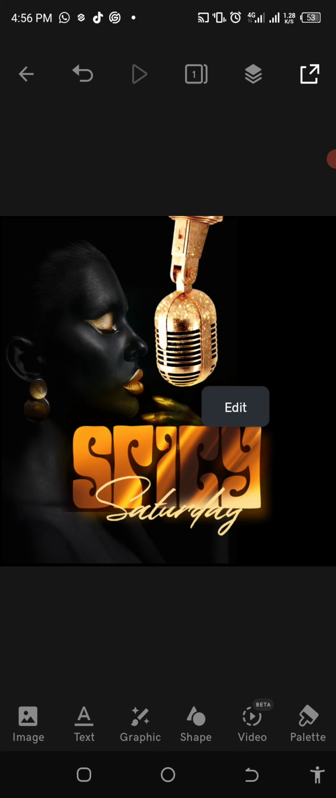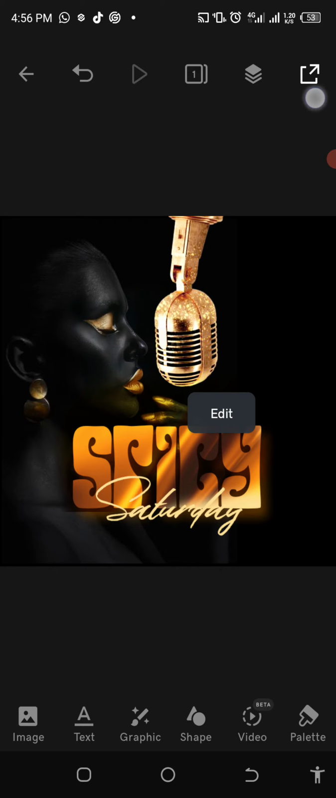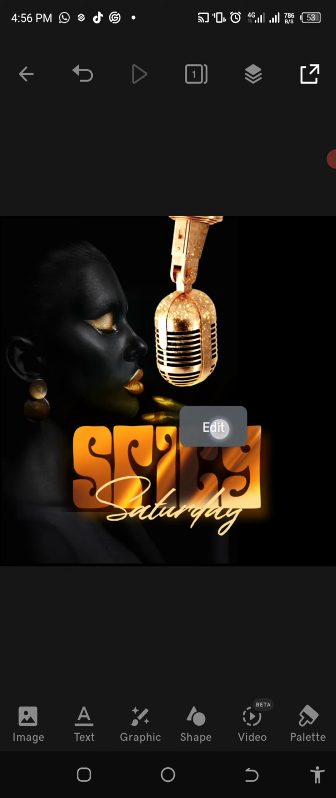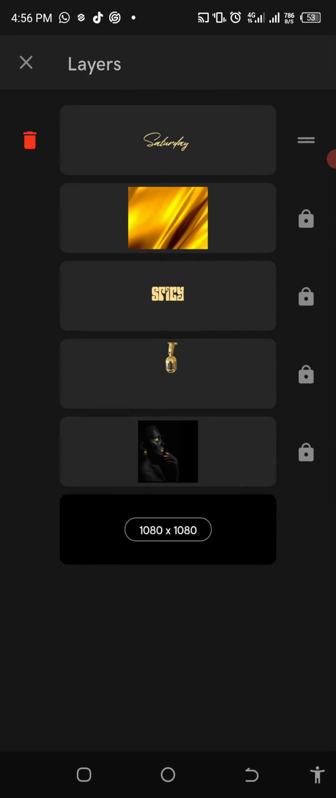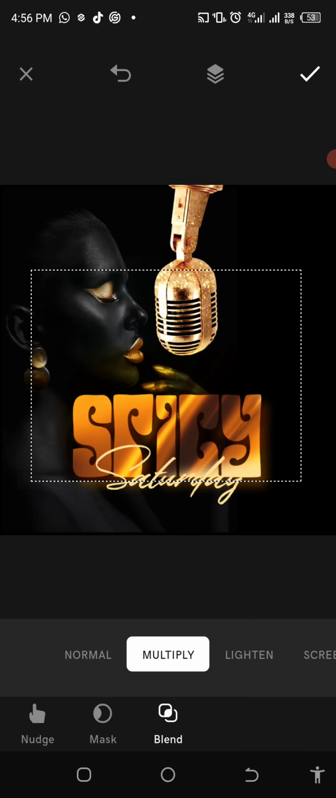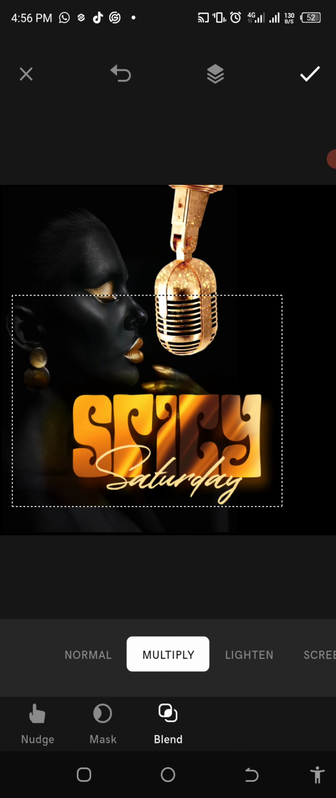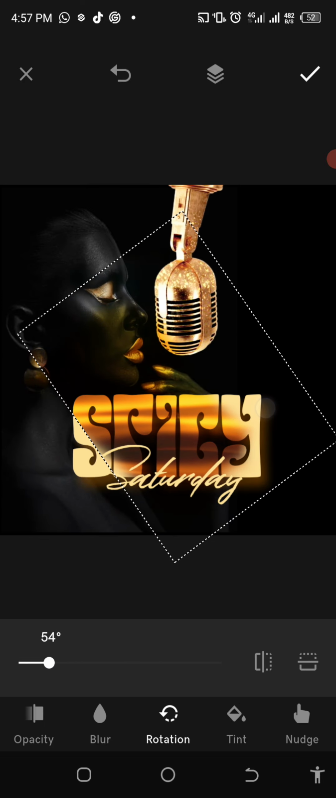So another thing that we can do is this. We can move this one down a little bit. Click on edit. So this one, let's unlock it. Then we can move it down. I want it to, and I can rotate it if I want. So just come here, then you can rotate the way you want it to be.